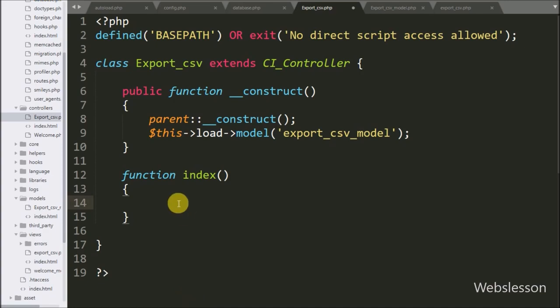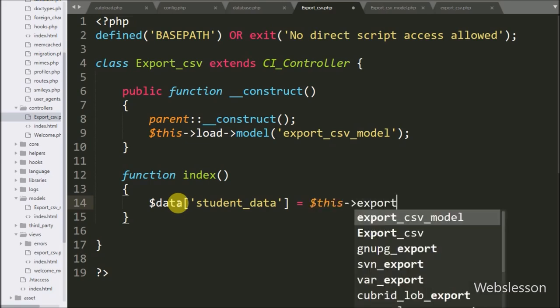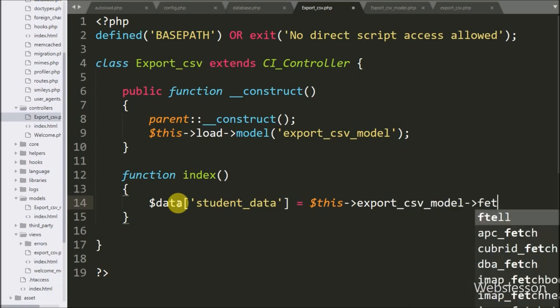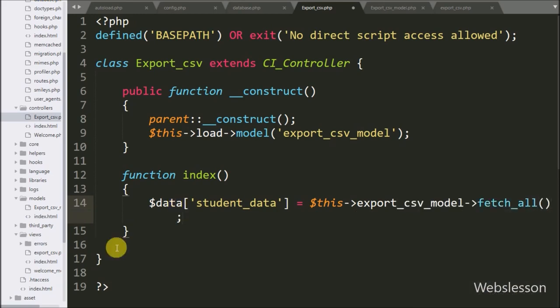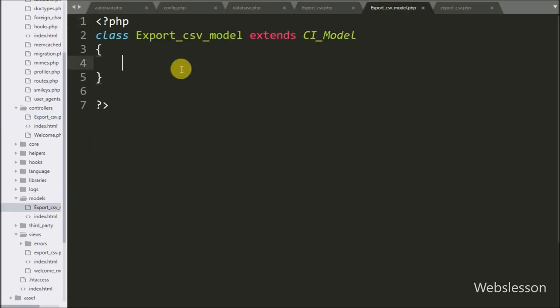Under this method, first we write the $data variable with student data index equal to $this with export CSV model, with fetch data method. This method will return student data, which will be stored under the $data variable. Now we go to the export CSV model file, and here we make the fetch data function. This function will fetch data from the student table.